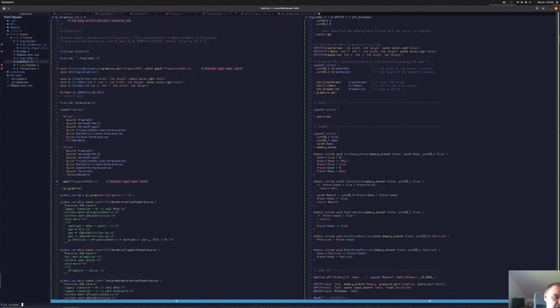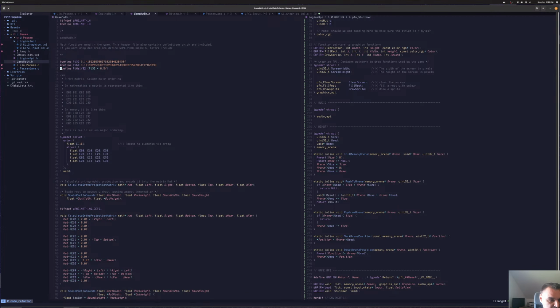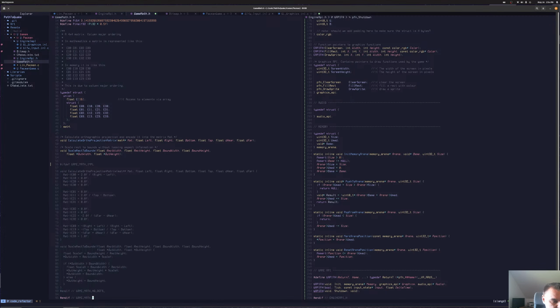One of the things that has overly irritated me is that I would like to have game mat as a single header file, but this thing here, ifdef game mat impl. Okay, I will have it like this.